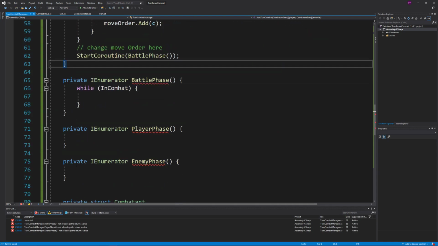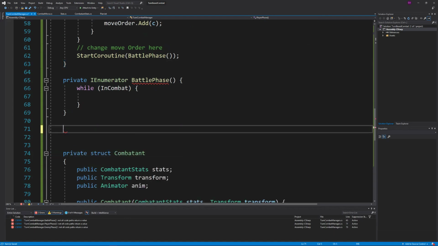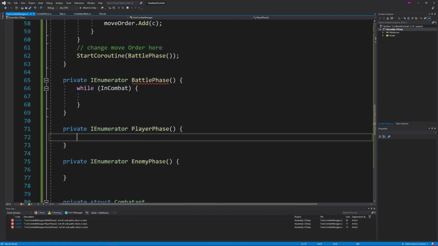Okay, and then that way we don't need this clunky stuff. We can just have that there. Actually, no, we do need those, because the player phase is going to be slightly different.